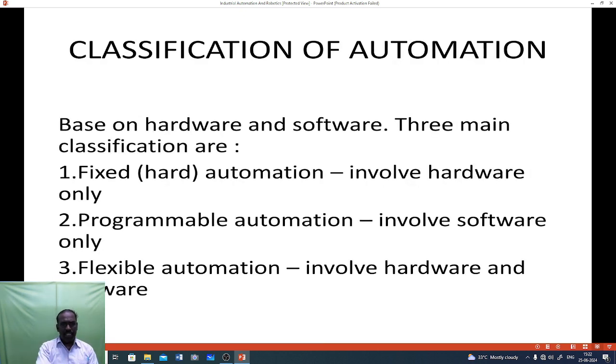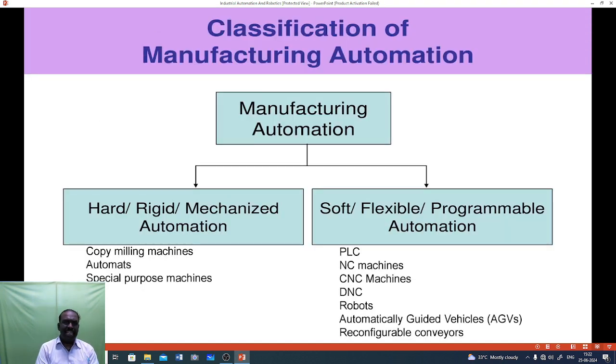The classification of automation is already mentioned: fixed automation, programmable automation and flexible automation. Fixed automation is only hardware, programmable automation is only software, and flexible automation is hardware and software combined. This is the classification of manufacturing automation.